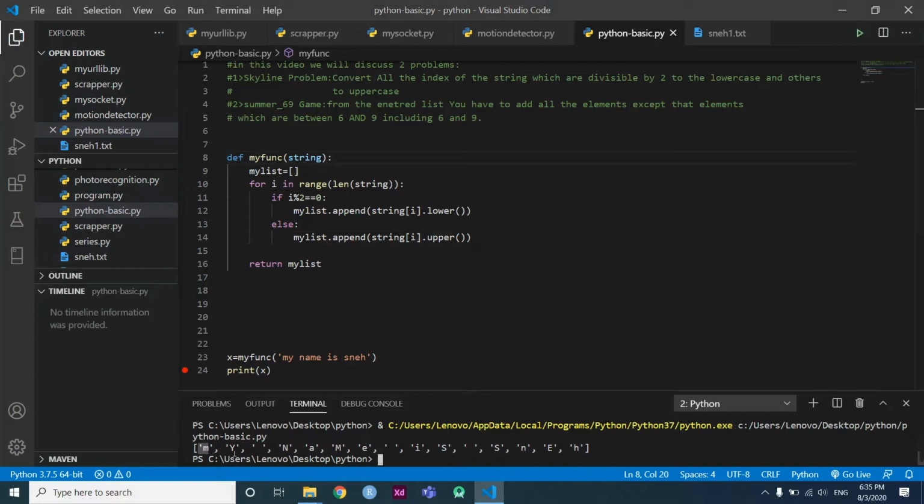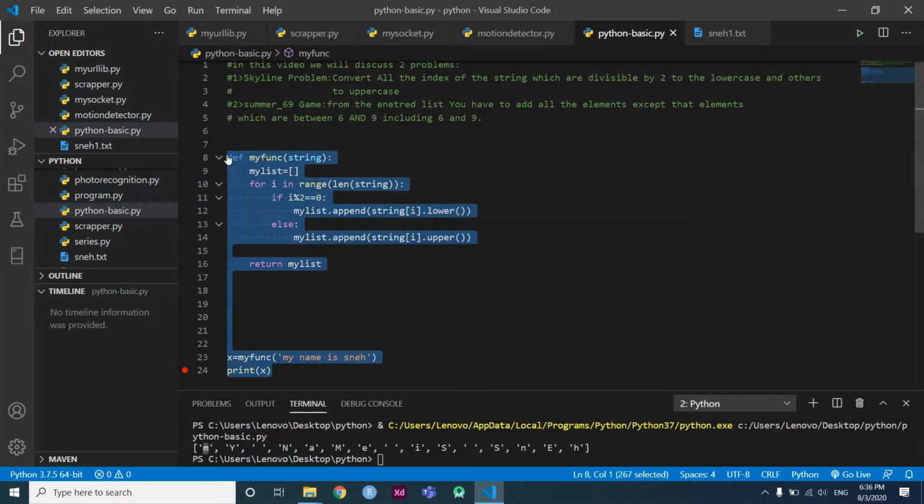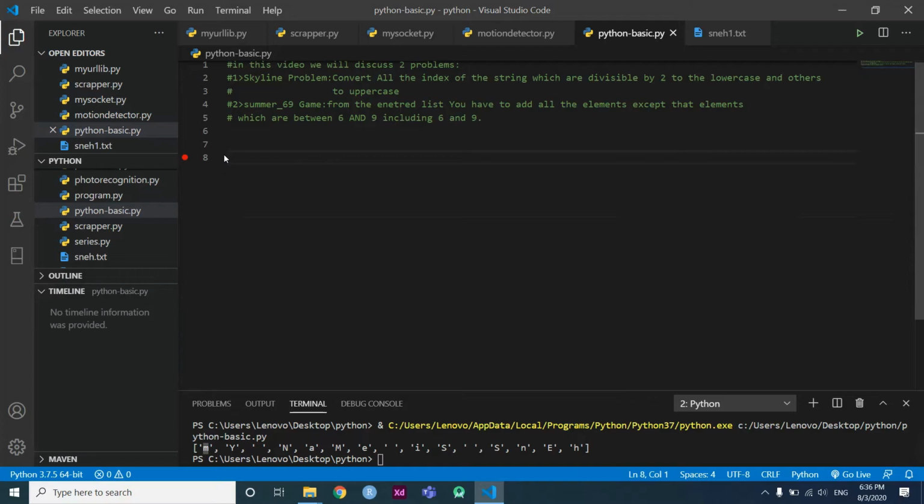See, M, then Y. M is on the first position, therefore its index is 0, right? First position, what is index? Index is position minus 1. So M has a 0, which is divisible by 2, therefore it will append in this list in the form of lowercase, like this. Okay, so let's move on to the next problem, which is named Summer 69 game.